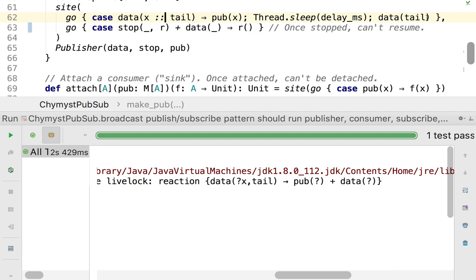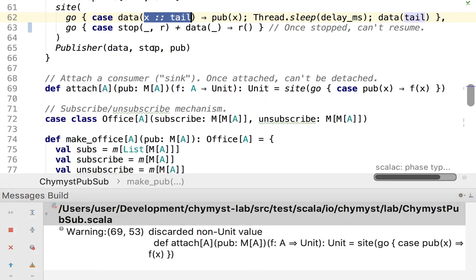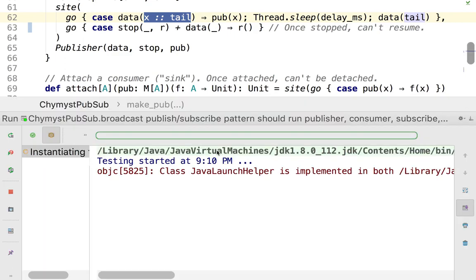But because the left-hand side is a pattern match, it won't always match. The chemical machine knows that it's a pattern match that doesn't always match, and so it tells you just a warning, not an error. So let's run this code again after changing the order in which we defined things, and see if the first warning disappears.